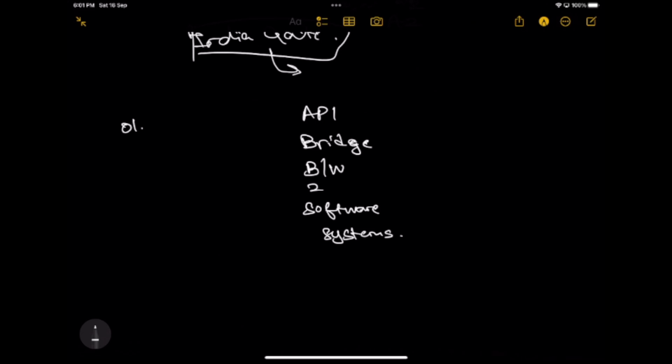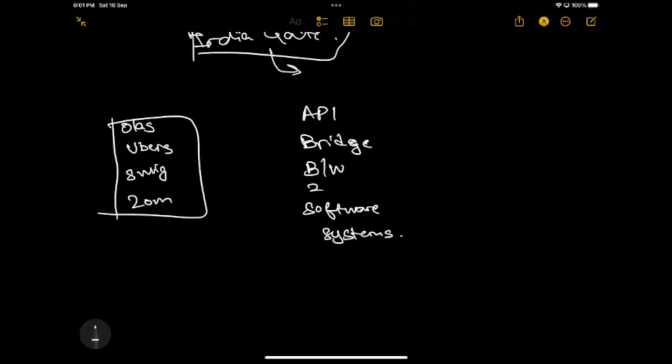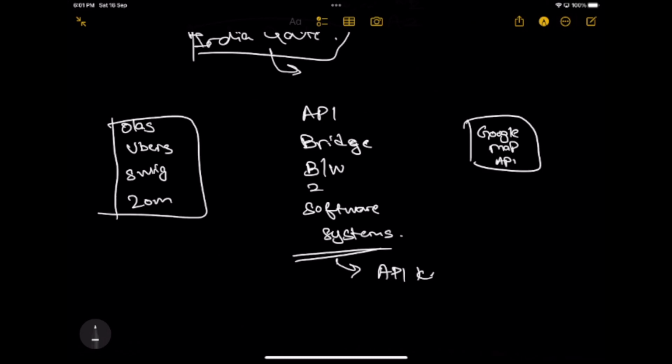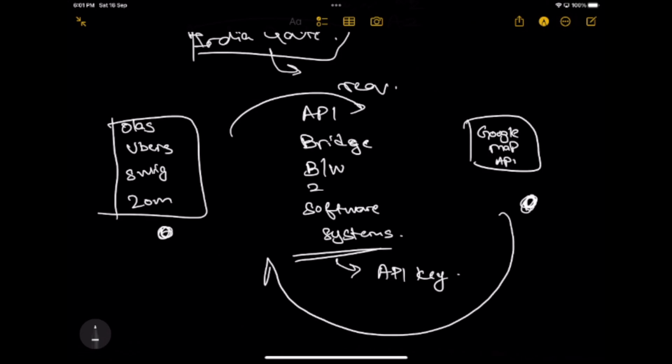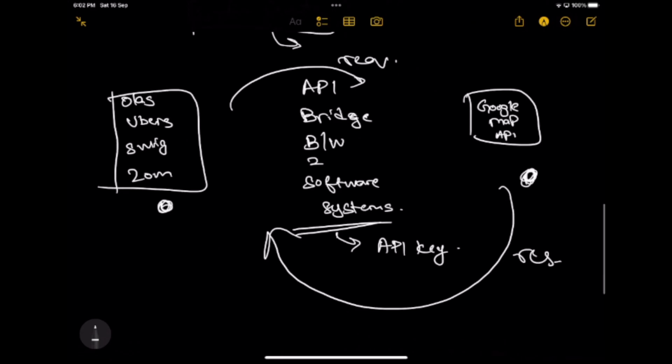You have your Olas, Ubers, Swiggy, Zomato, anybody who needs the Google Maps API on one side and the Google Maps API on the other. This main bridge, how do you authenticate the request? The request is authenticated or validated with the help of an API key. So the API key that is present over here should be the same API key present over here, which is when for a request sent, we will get a response. That is how APIs work.